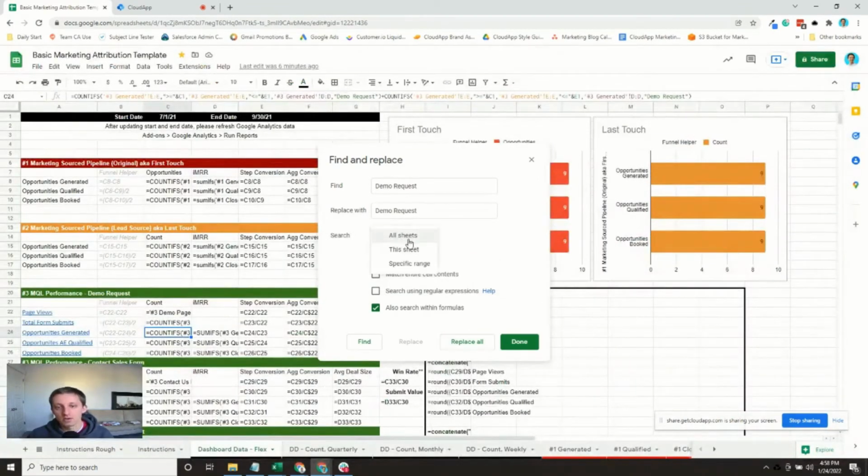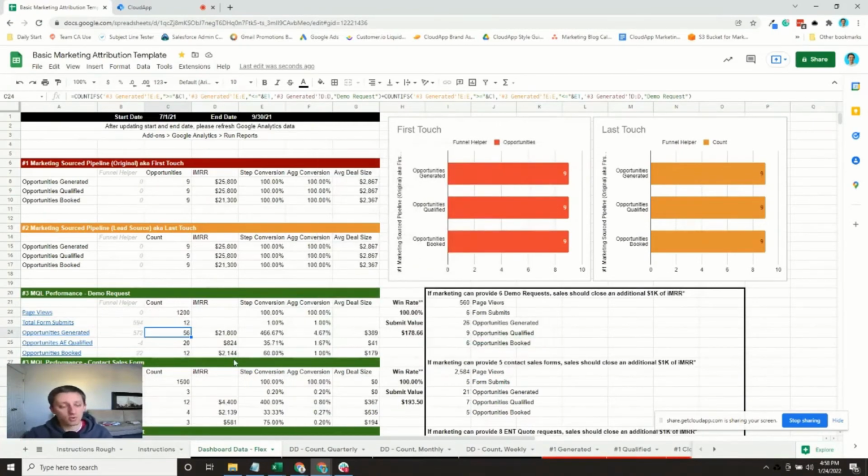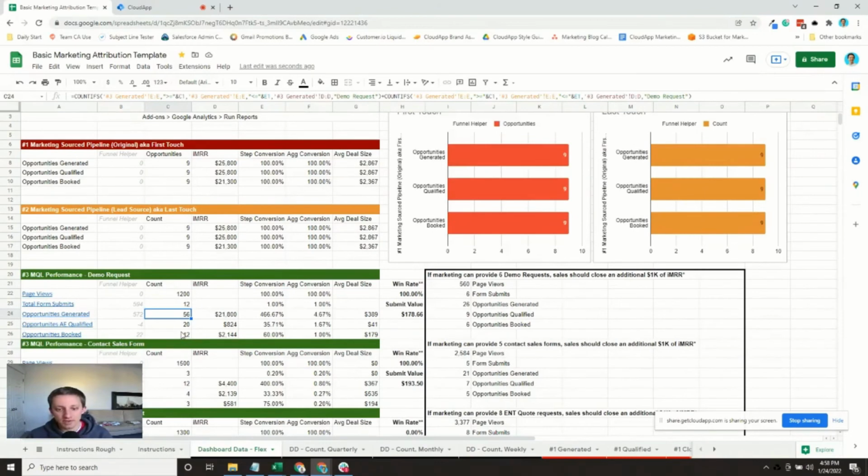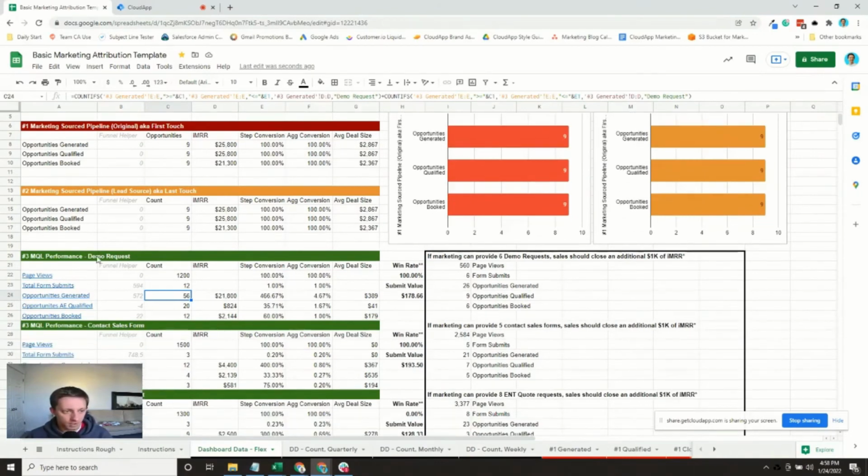Since I had that here, let's just say that I'm just going to change it just for this sheet. I'll replace all. There were 16 instances of demo requests that were replaced. So if I hit done, I can tell it worked because it made the replacements, but my numbers didn't change. For you, what will happen is it'll go from 0 to a number in there with the new value. So that's how you'll be able to tell whether it worked or not.